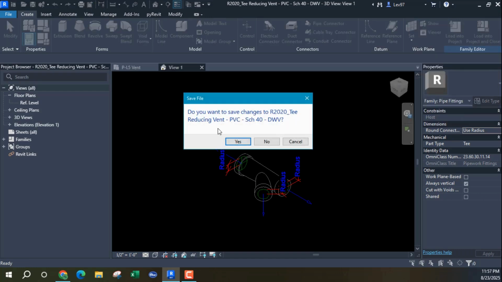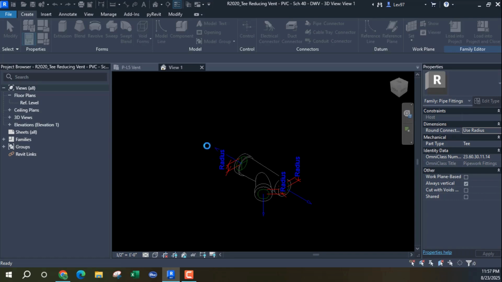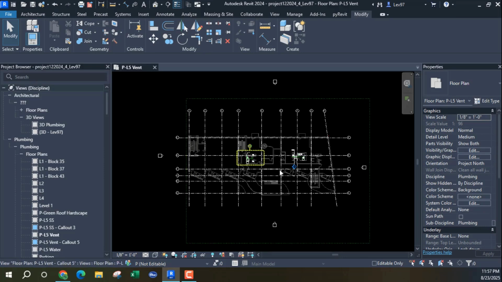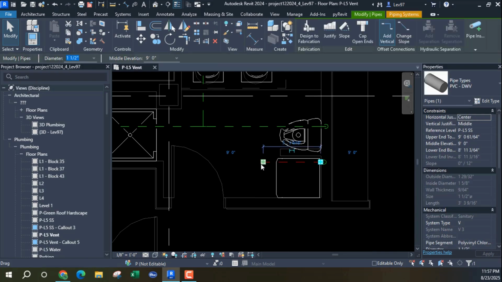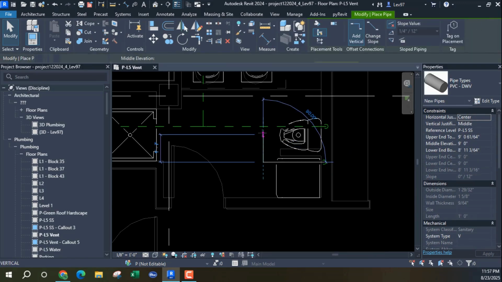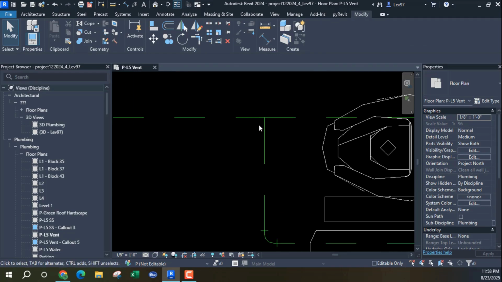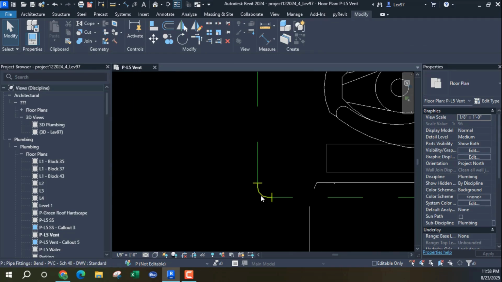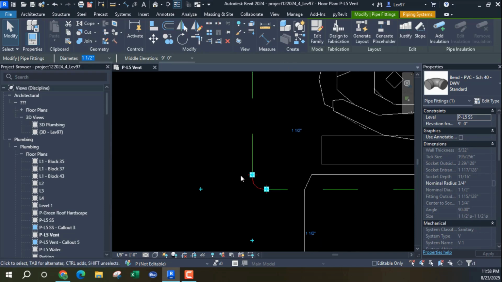Okay, do you want to save changes? Yes, I do. It exists. Do you want to replace? Yes, I do. Okay, so what we can do, let's see if we can come here and let's go here and I'm going to click right there. Okay, so it looks like it's working, otherwise there would be some tick marks in here. So the same thing is going on for my, looks like this elbow has the same tick type. See this.